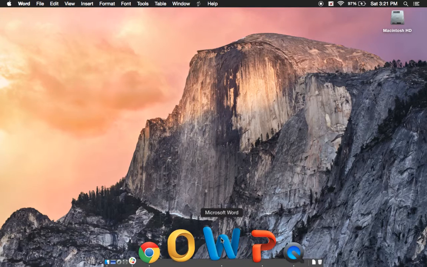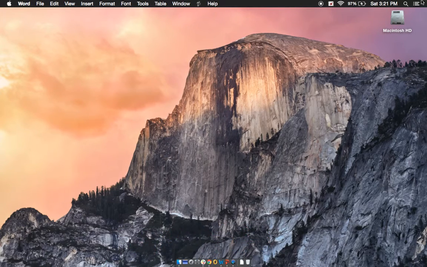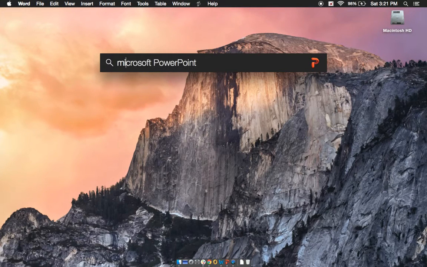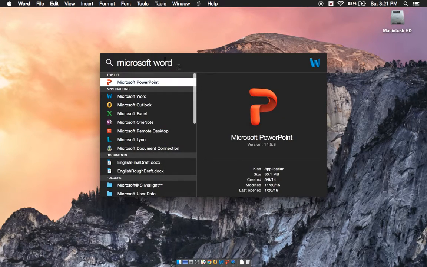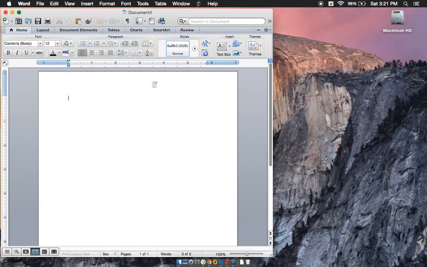If it's not already on your desktop, which it is for me, you can go up here to the Spotlight search and search for Microsoft Word. As you can see, the application is here. I can double click it. I get this blank page. So this is just a standard Microsoft Word page.